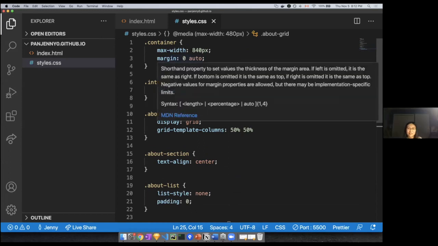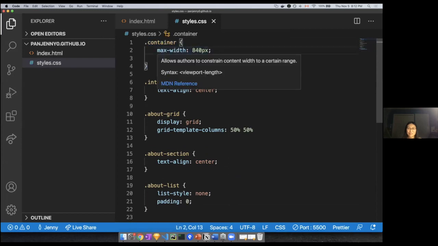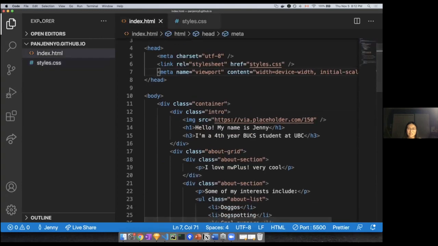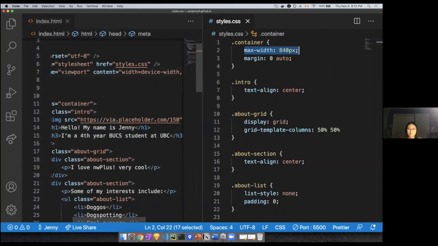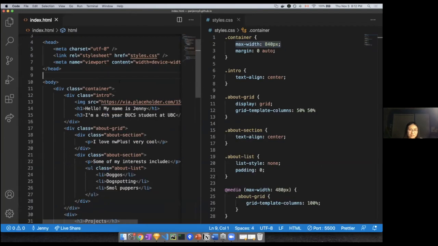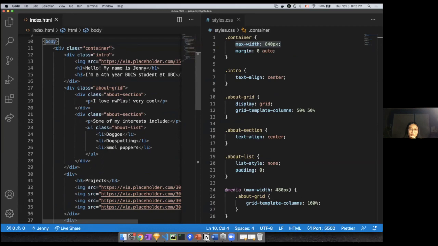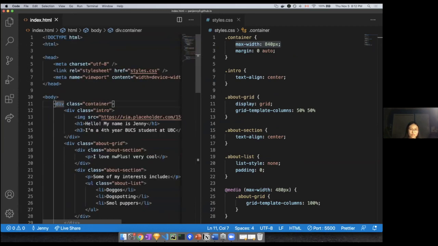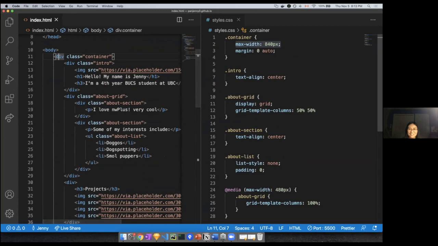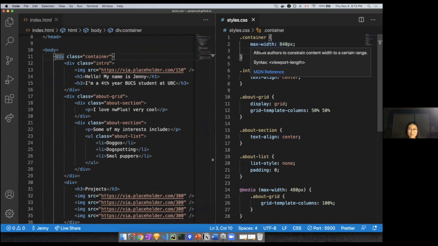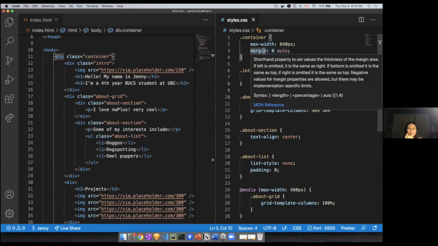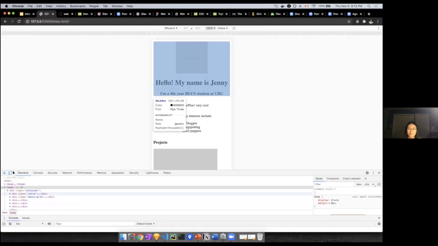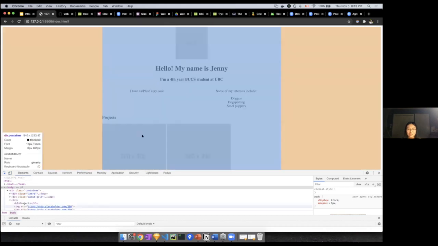So for the container, we have the max width. So we're essentially setting the max width of our page. And if you go back to the HTML document here, let me just make it split screen so it's easier to see. So for the body part, inside we have this div with the container for the whole app. We're setting the max width, and then we're setting the margins. The top and bottom margins are 0, and the left and right are auto, just so that our container is centered on the page.